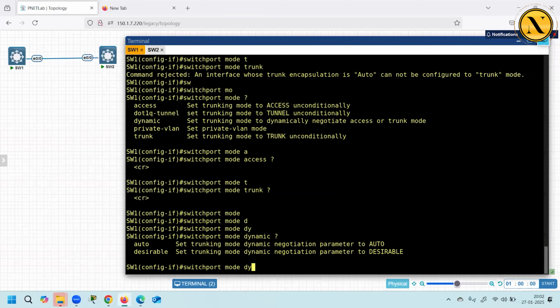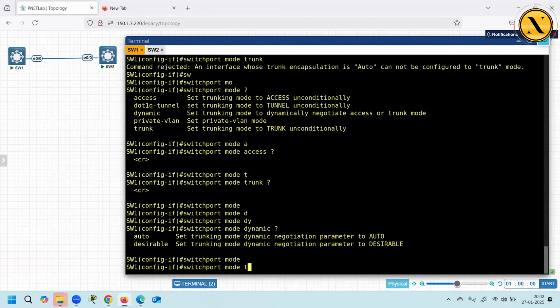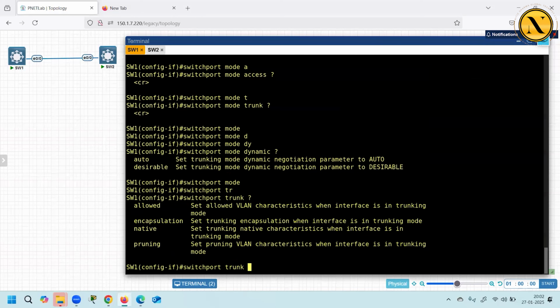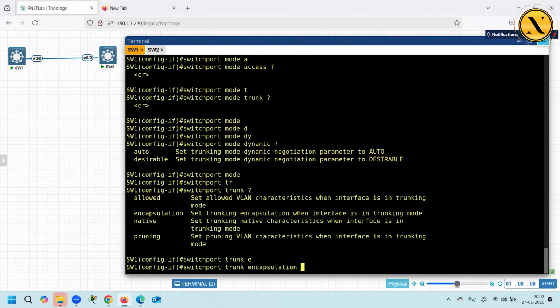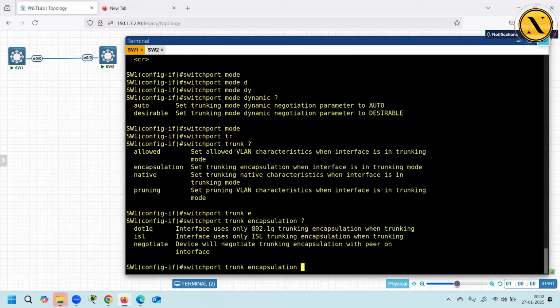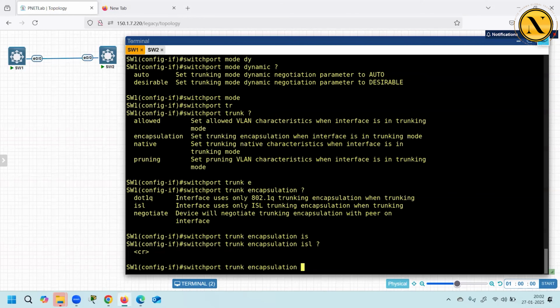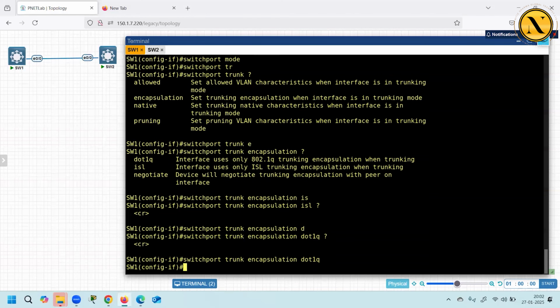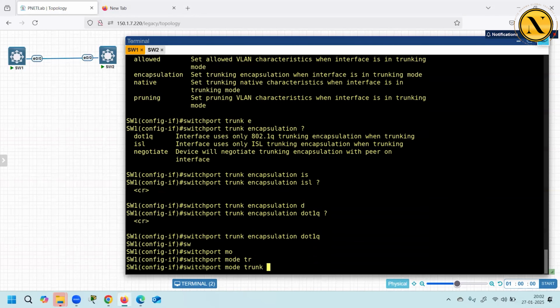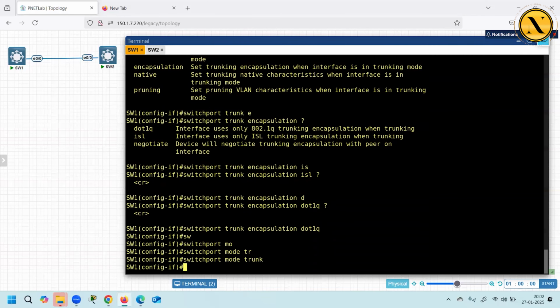But it is not about that. What I'm saying is switchport mode trunk, but which encapsulation do you want to use for the trunking? Switchport trunk encapsulation. Which one should I use? Let's say ISL, you can see, or dot1q, which is the preferred one, as we have discussed. Okay, dot1q. Now if you enter switchport mode trunk, it is not giving you any error, right?